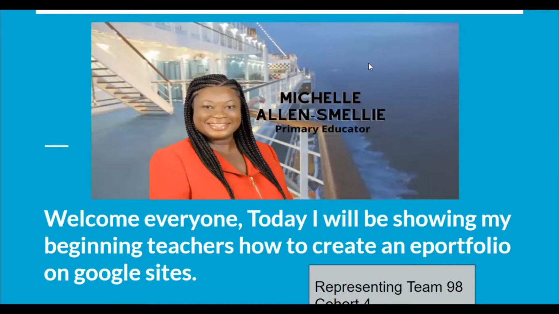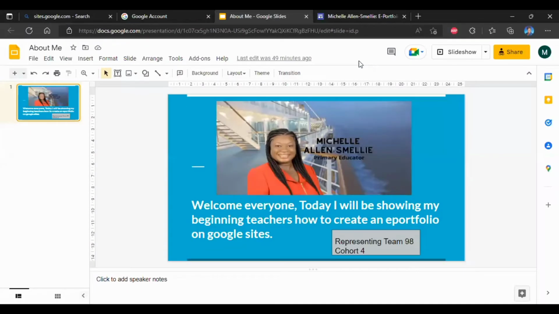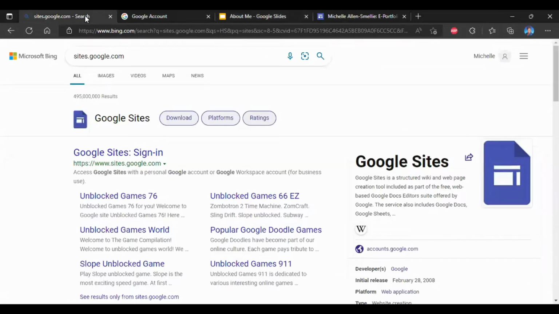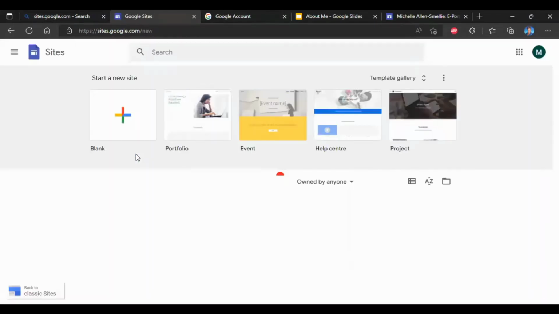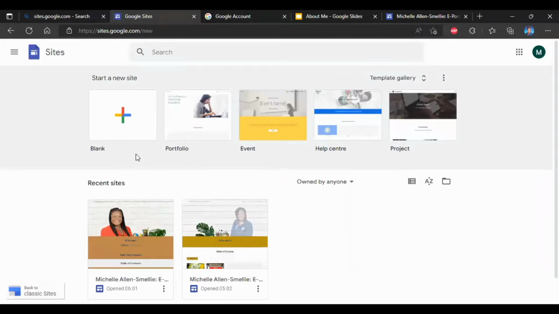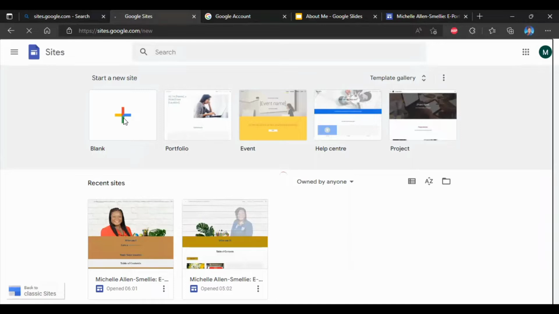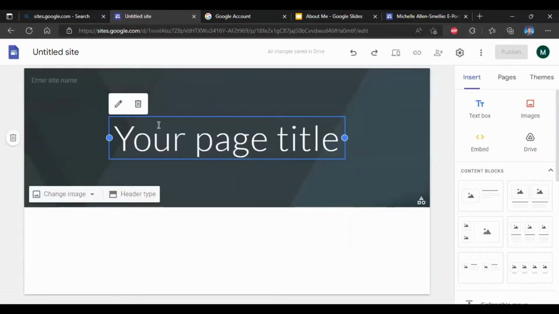How do we get to Google Sites? There are two ways in which we can get to Google Sites. We can go to our search engine and type in sites.google.com. There we are at our Google Sites. When we are there, we are going to click the one that says blank because we want a blank site. And there we have our e-portfolio and this is our home page.